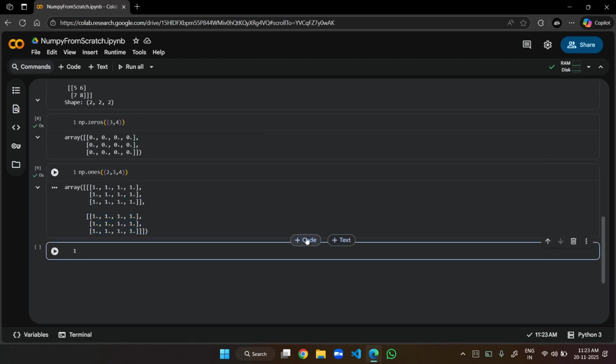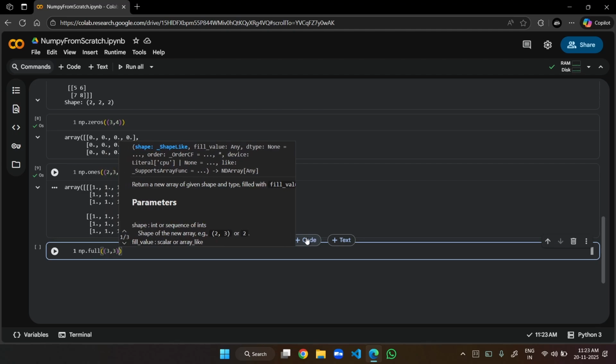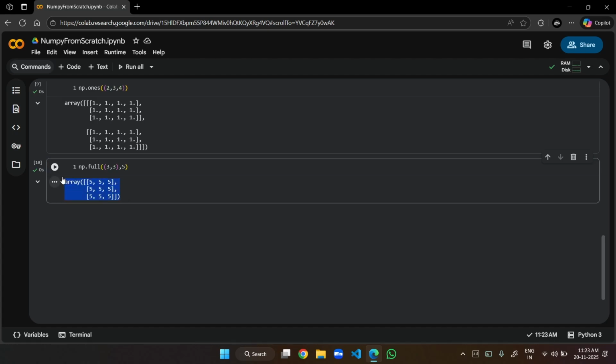Now, if you want to create an array containing all of a particular value, you can create an array by using this method called np.full. You'll give it a dimension, let's say 3 comma 3, and I can give it the value which I want to fill as well. Let's say 5. Now it will create a 3 by 3 NumPy array for you with 5 filled in it.